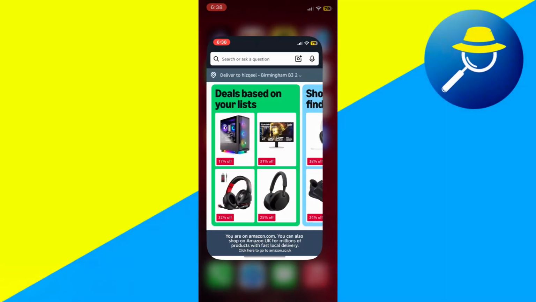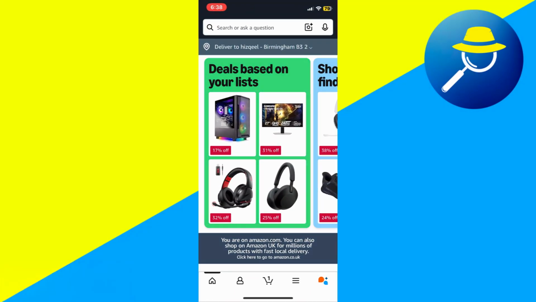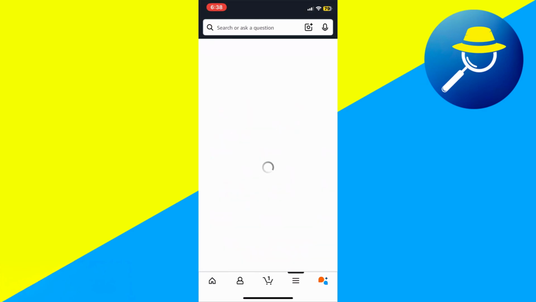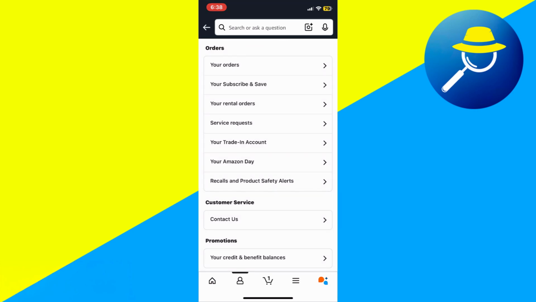Alright, let's begin. First, open the Amazon app on your iPhone or Android. You can also follow these steps on a computer by going to Amazon.com. Once you're in the app, tap on the three lines at the bottom right corner. Under the Shortcuts section, tap on Account to access your account settings.